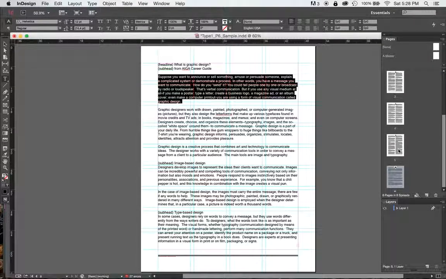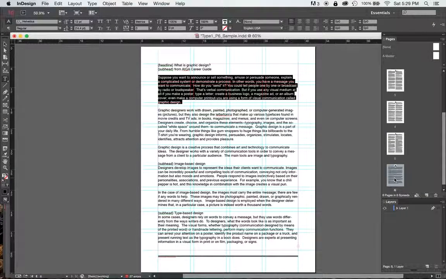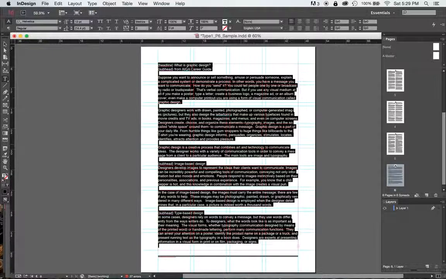Now you want to go back, look at your choices. My choices are Baskerville Regular, 9 on 10, Helvetica Bold, 9 on 10 for the subheads. And I'm going to go with the space after. I just like the way that looks a little bit better. Again, you don't have to make the choices that I've made. Make your own choices. The whole point of pages 1 through 5 are for you to test things out and help you decide what you want to do.